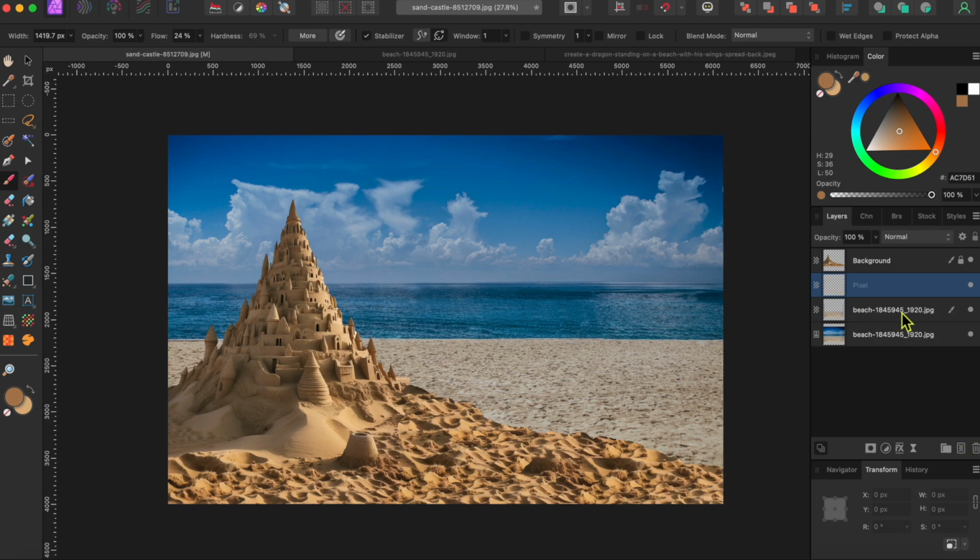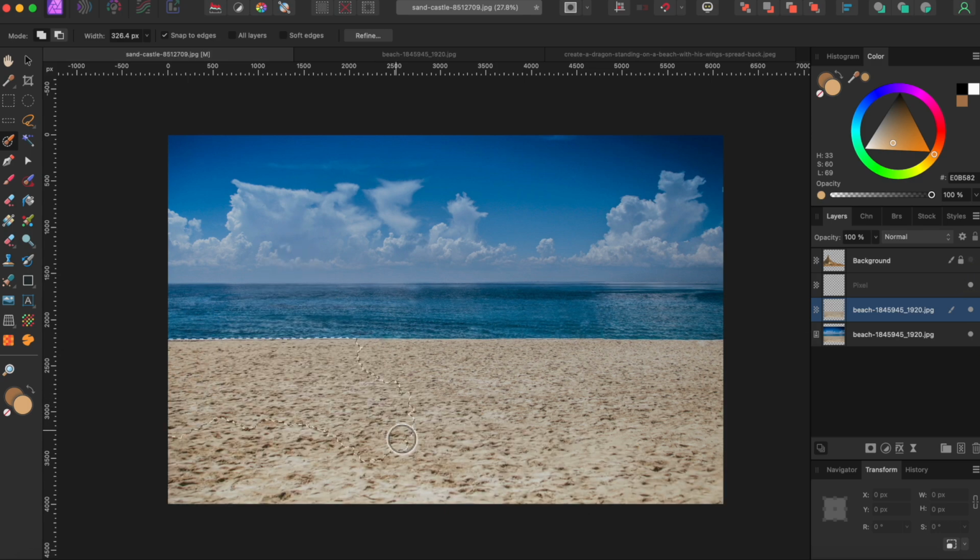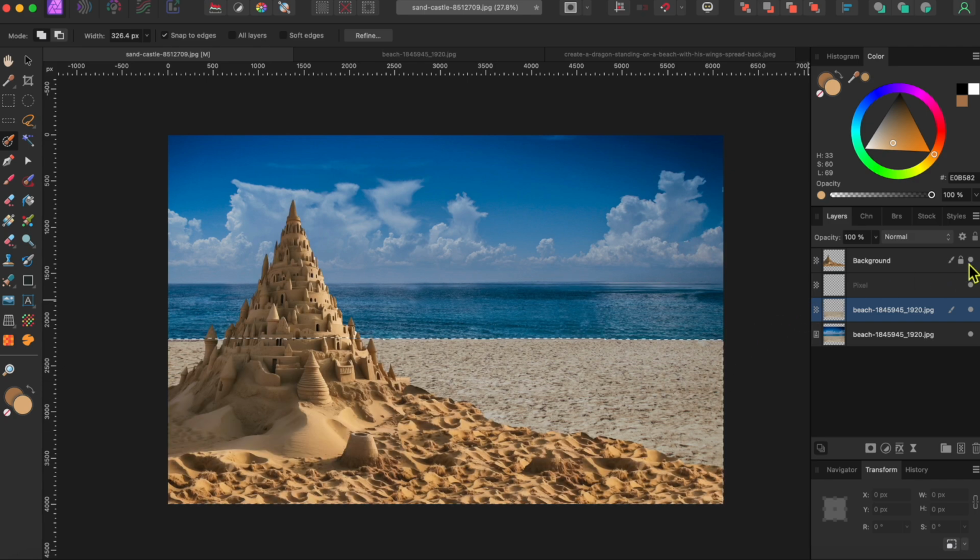Then, I'll click the Add Pixel Layer button at the bottom of the Layers panel to give me a new layer to paint on. I want to select the entire beach with my selection brush tool. Let me turn that castle layer back off for a second and do that. Okay, that's good. I'll turn the castle layer back on. And then I'll select the pixel layer to paint on.